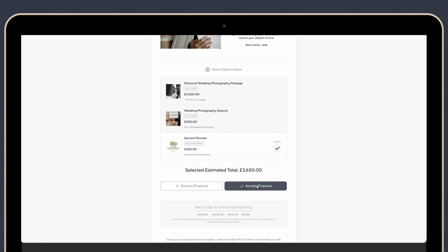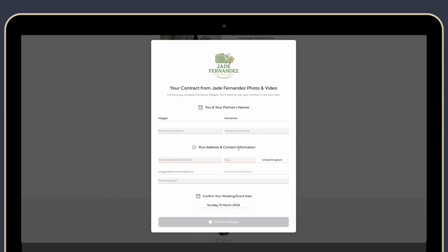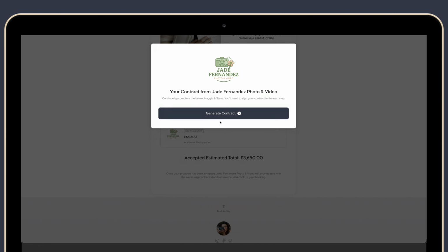And once they've clicked accept, if you've got the automatic contract and invoice feature turned on, they'll then be prompted to fill out their partner's first and last names, and just for confirmation, their wedding date that they provided on their inquiry will be shown here again, and they can change that if they need to. Once they click confirm, now that their details are updated, they can now go ahead and click on Generate Contract.